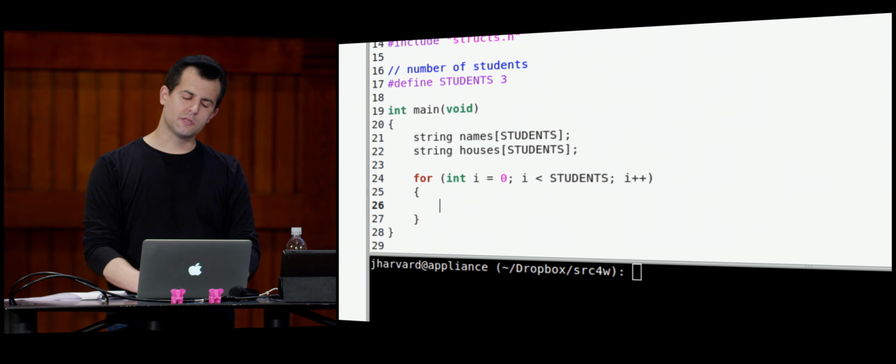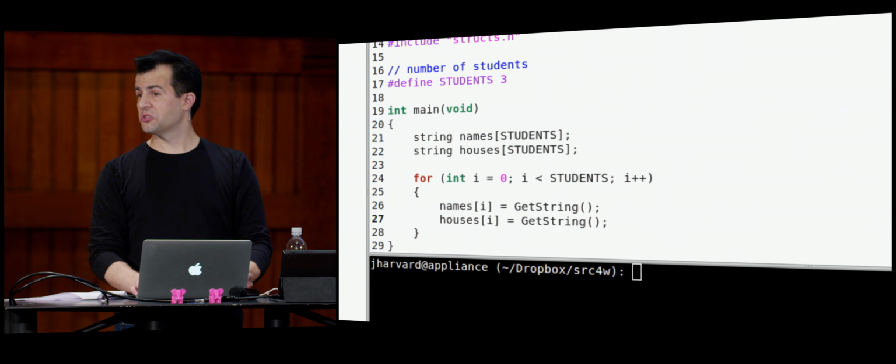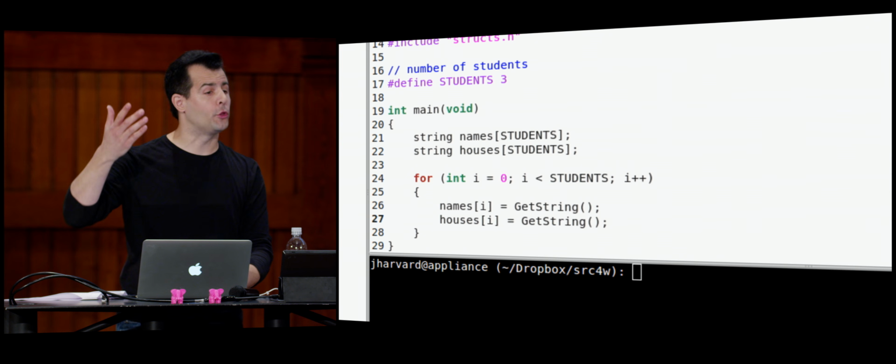And now, this was more recent. If I want to put in the ith student's name, I think I do this. And then, not names, but houses, bracket i, do this, get string. And let me go back and fix this line. Agree? Disagree? It's not very user-friendly. I haven't told the user what to do.